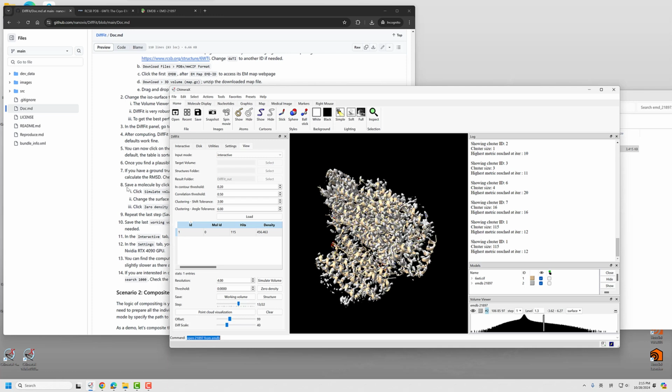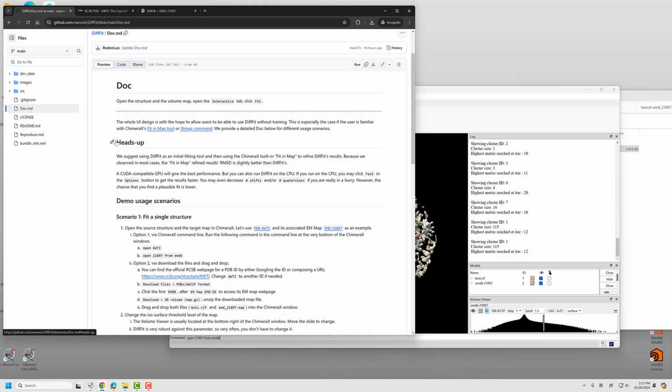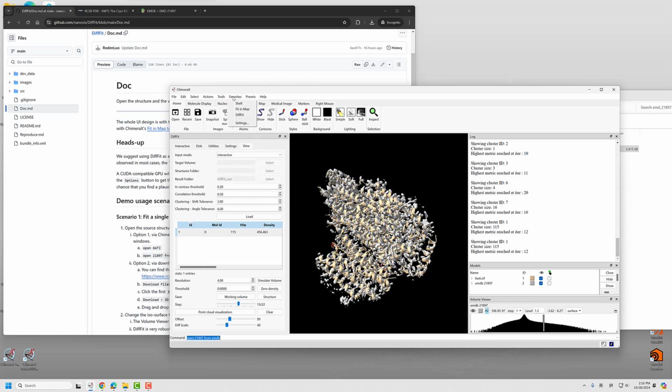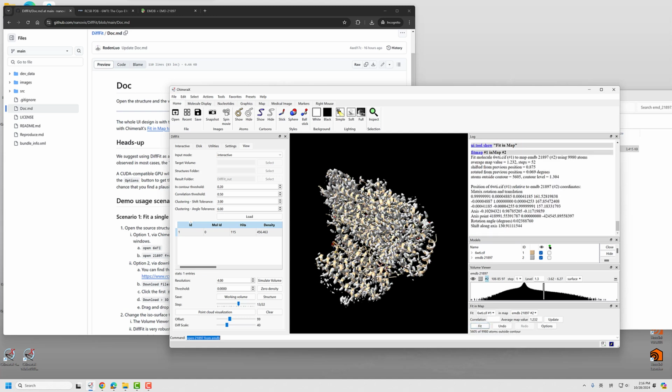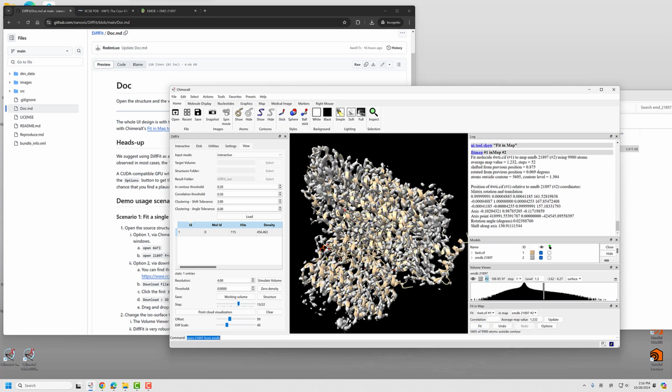Then here we have a heads up that DiffFit should be used as an initial, automatic initial fitting tool. Very often, the ChimeraX built-in fit in map tool or command gives a better result. So we can do that fitting again here and push that. If you watch it carefully, the placement shifted slightly.